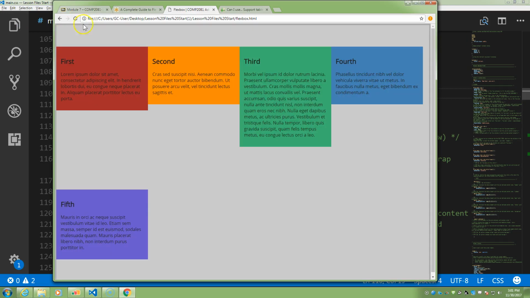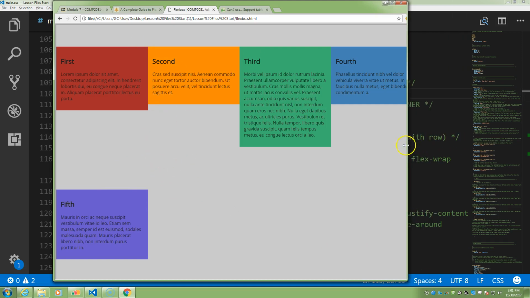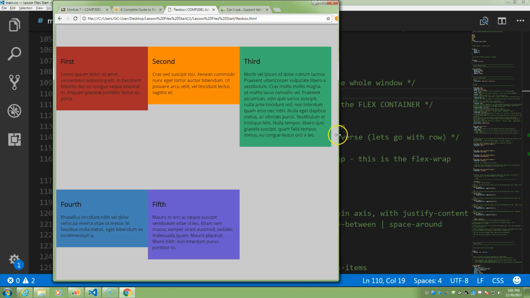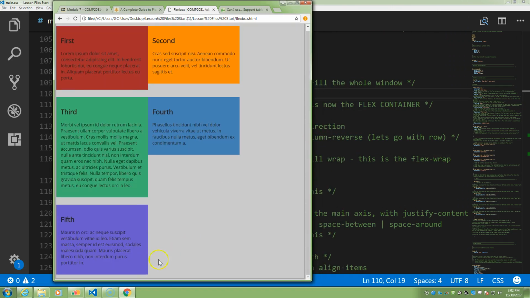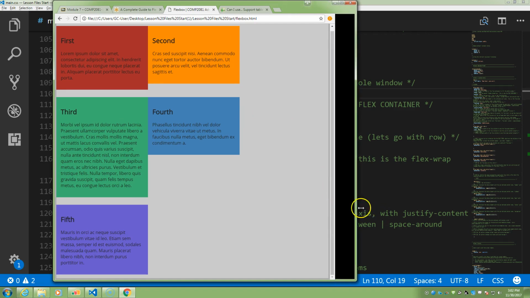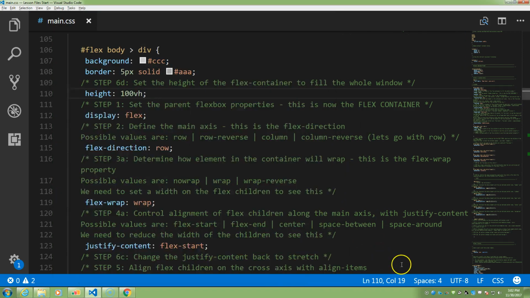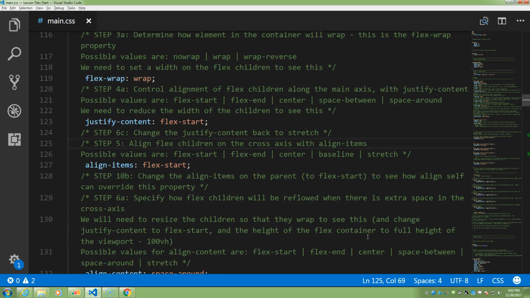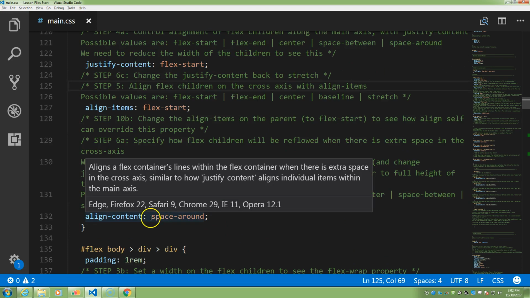So now we'll refresh that. Now this gray box, as you can see, stretches to the entire height of the window. 100%, 100 VH. So now when we're wrapping to a new line, when these break to a new line, this property here governs what we do with these vertically, right? Here, I'll stretch this out a little bit. There's 2 rows, there's 3 rows. So we now have to go down to step 6A. We have align content space around.